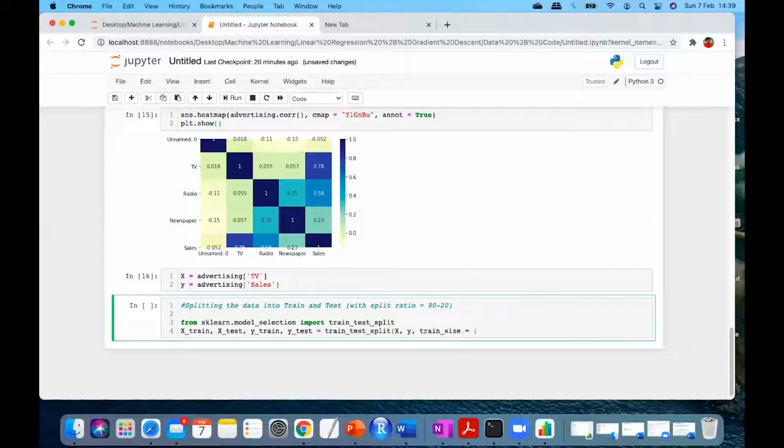What is that? 80%. That is 0.8. If it was 75-25, then train size was 0.75. Correct? See, if you specify train size, you need not specify test size. But since it is the start, I'm just writing both. So train size, sorry, test size is what? 0.2. And there is one thing called random state.